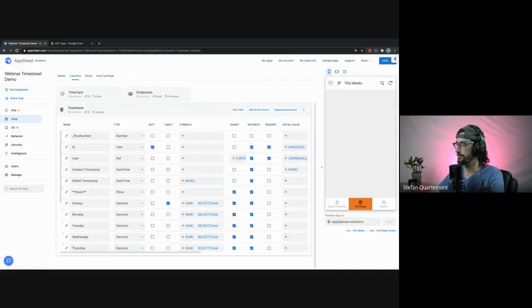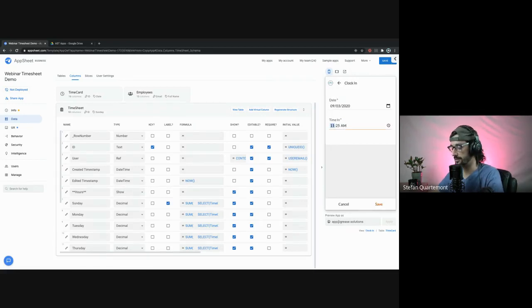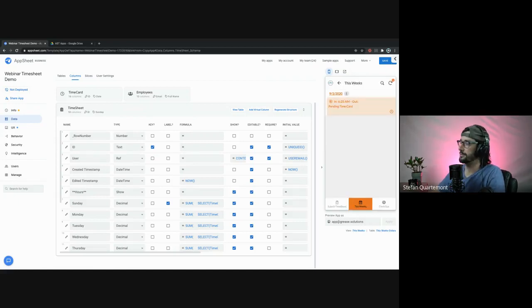Okay, so our timesheet works like this. If I'm going to clock in, let's back this up. Say I was here at 6 a.m. I'm going to save. And then now I'm going to clock out of this card, clock out. Sum total was 5 hours on 9/3.